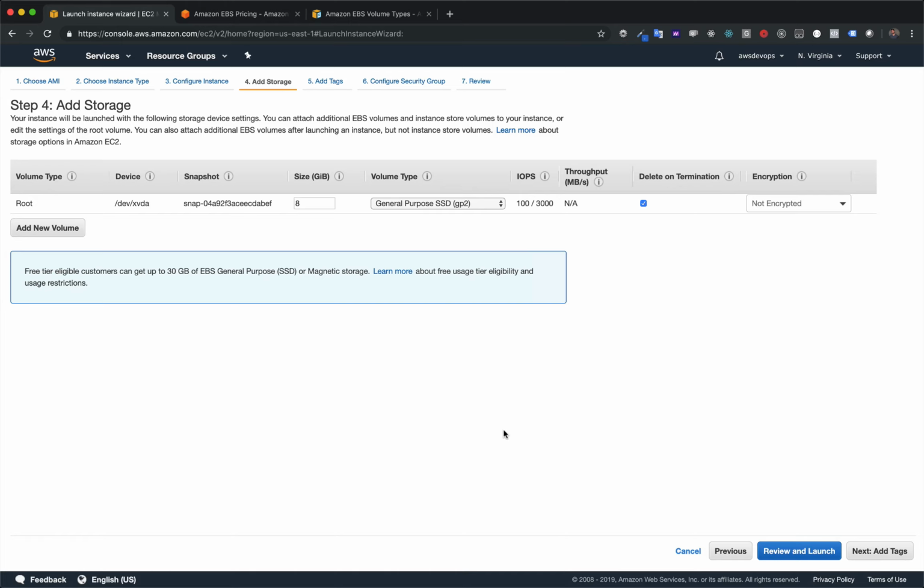When you get rid of your instance, when you terminate the instance and say, hey, AWS, I don't need this anymore, what do you want to do with the storage attached? Well, if you have delete on termination, they're going to get rid of it. But if you uncheck it, they'll keep this volume around.